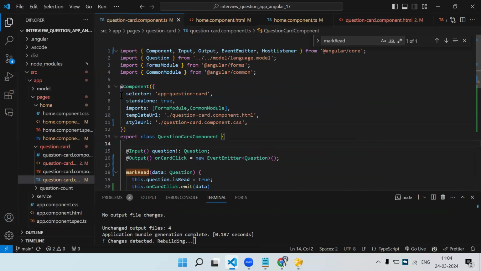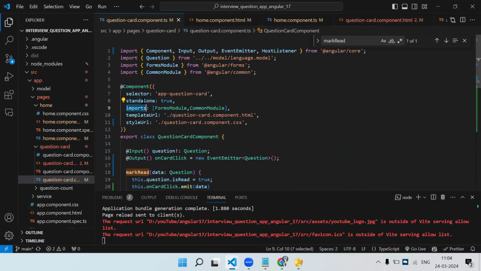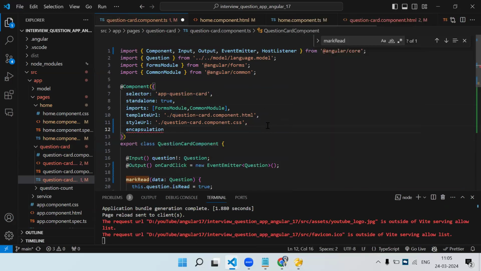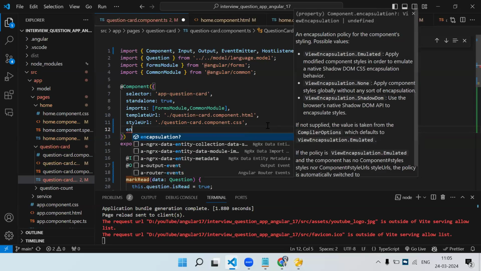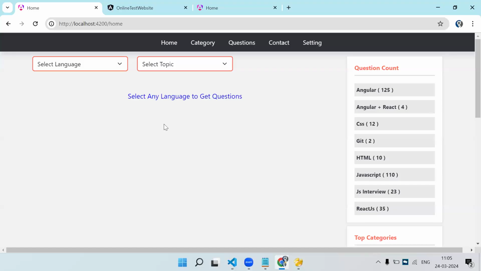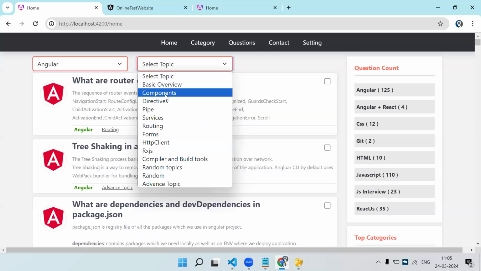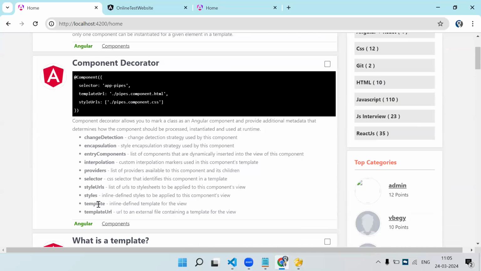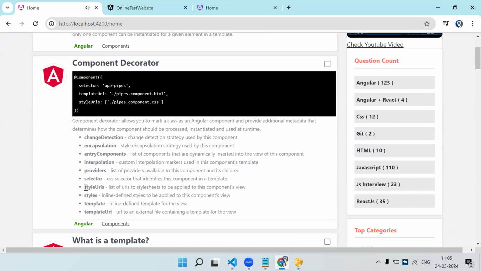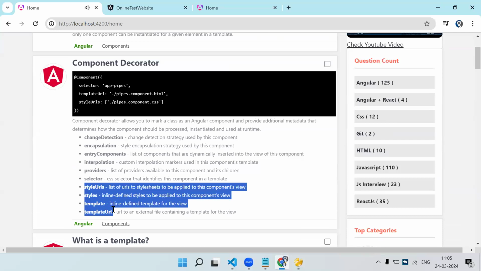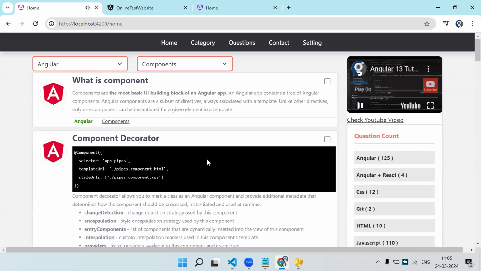So many things are there. Standalone, imports. Standalone is a new thing we have got. Then entry components, I think in Angular 17 it is removed. Encapsulation is there. These are nothing but the various configurations we can do in a component. Let's go back to components. You can see these are the various ones. Again, we will be discussing styleUrl and templateUrl in this video.